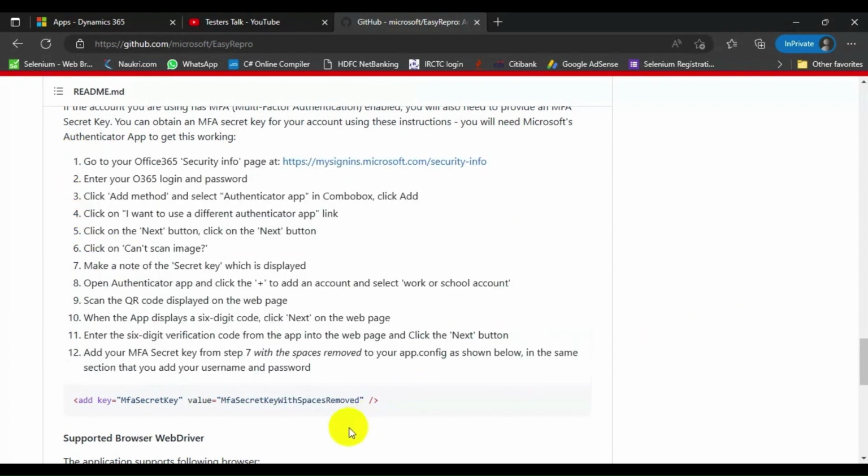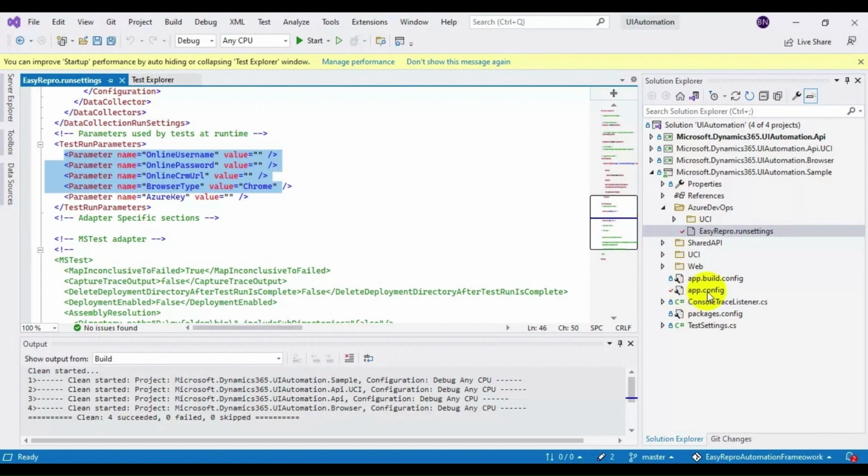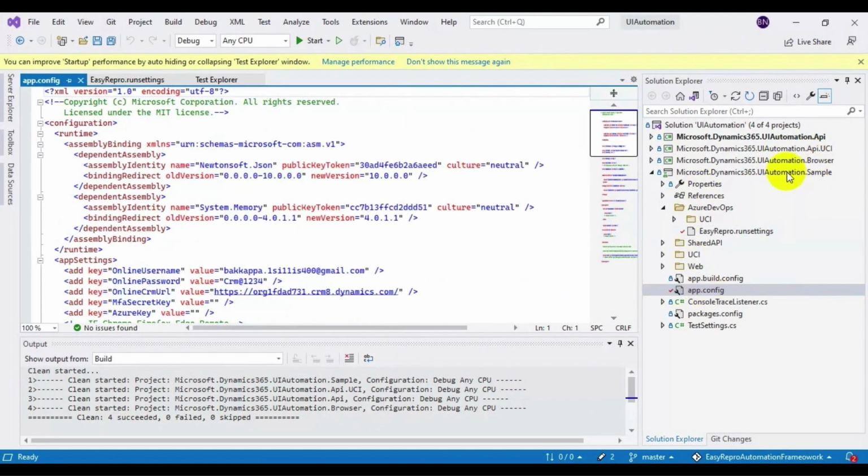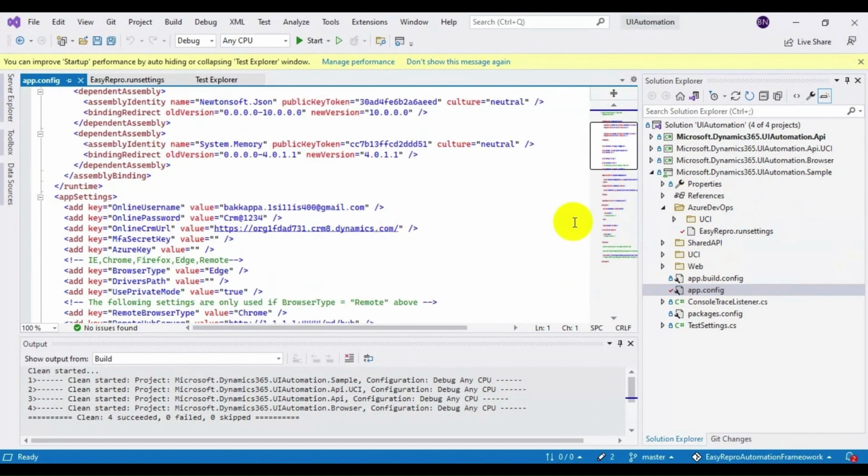You need to go to the app.config file under the sample project. If you come down here, after the details username, password, and CRM URL, at the end you will see the MFA secret key. You need to specify the value for that, whatever key you got.